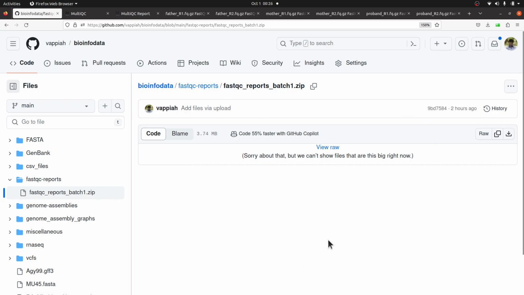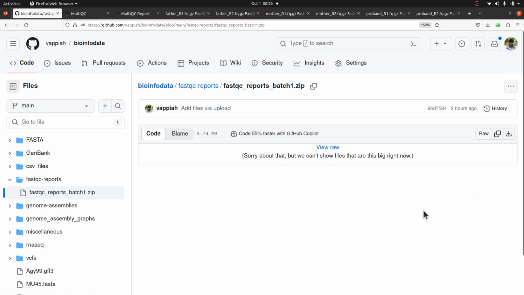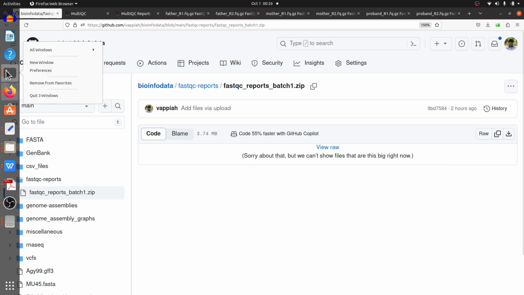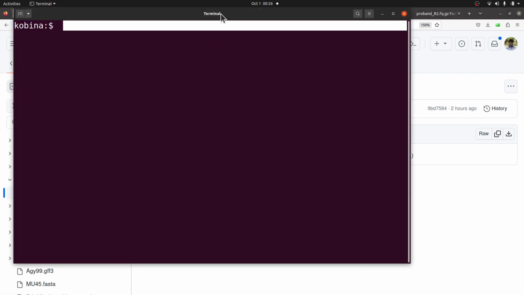So when we are here, you have to download the file. There's a file, so come to this side. There's a download button that I can use, but because I'm going to work on the terminal, I'll use the download link. So I'll come to raw, this button here, and I'll right click it and copy the link. I'll click it to copy, and then I'll open a new terminal like this, and then I'll proceed.